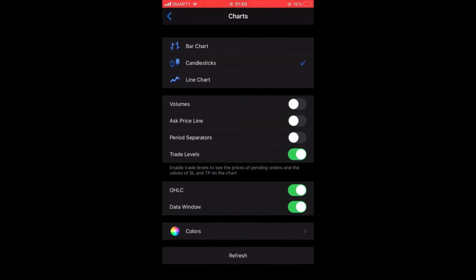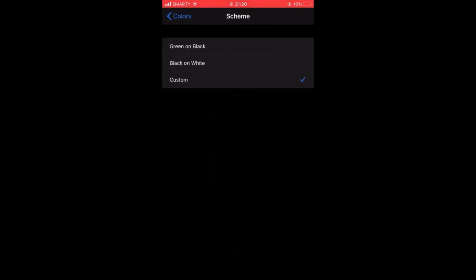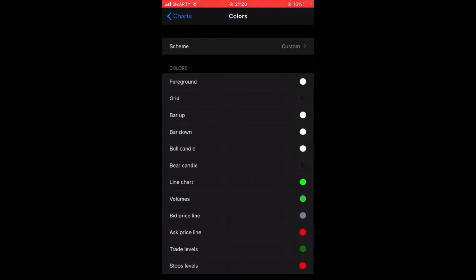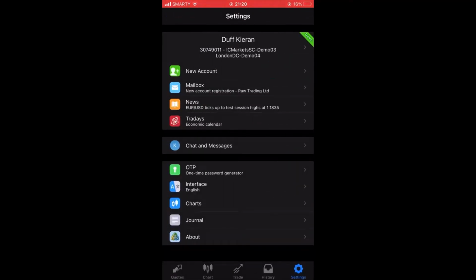And what we can do, which I like to do, is just change my colours. So if you click colours at the bottom, you can choose one of the preset colour schemes on MT4, or you can build your own. Now if you follow me, you know I usually have a dark background with white and black candles, so we're just going to leave that as it is for now. And then we'll come back onto the dashboard.